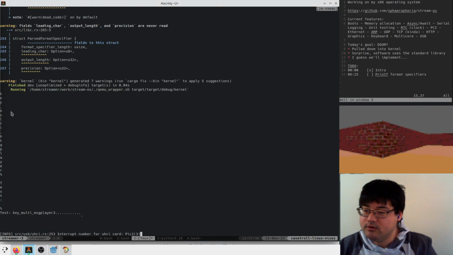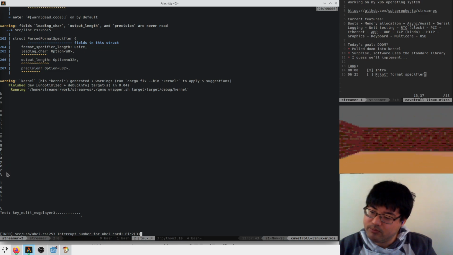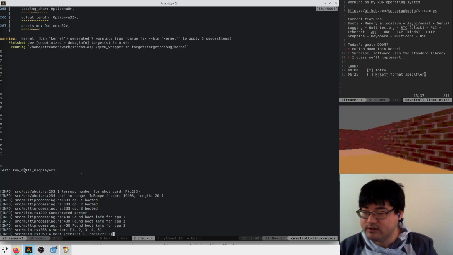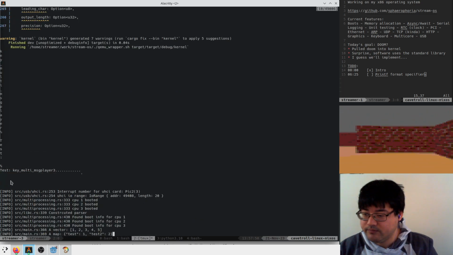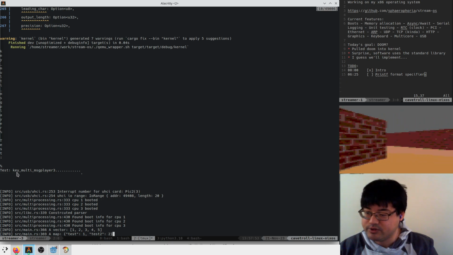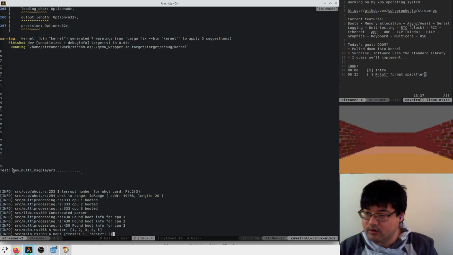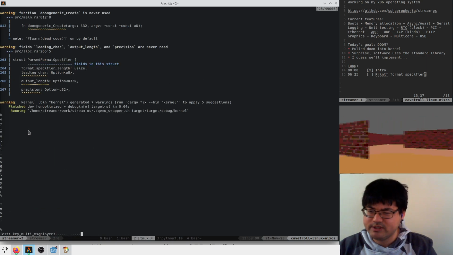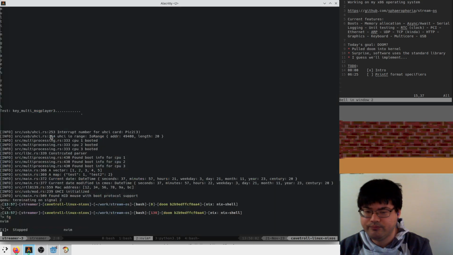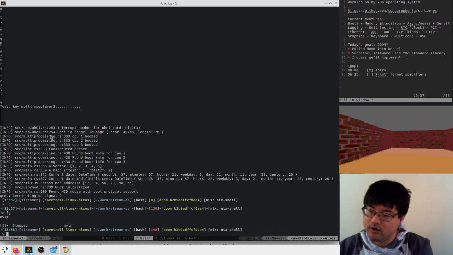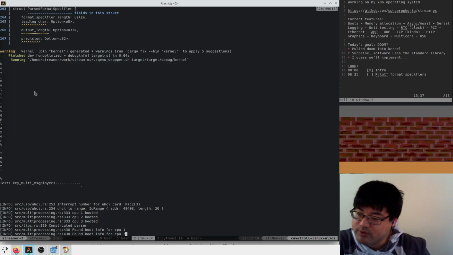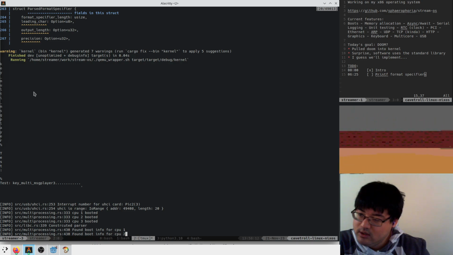So key multi-message layer %. Then he sees a space. Test %. Key multi. Wait, why am I only seeing this? I'm confused. Shouldn't I be seeing this twice? Once for the strncpy and once for the printf.